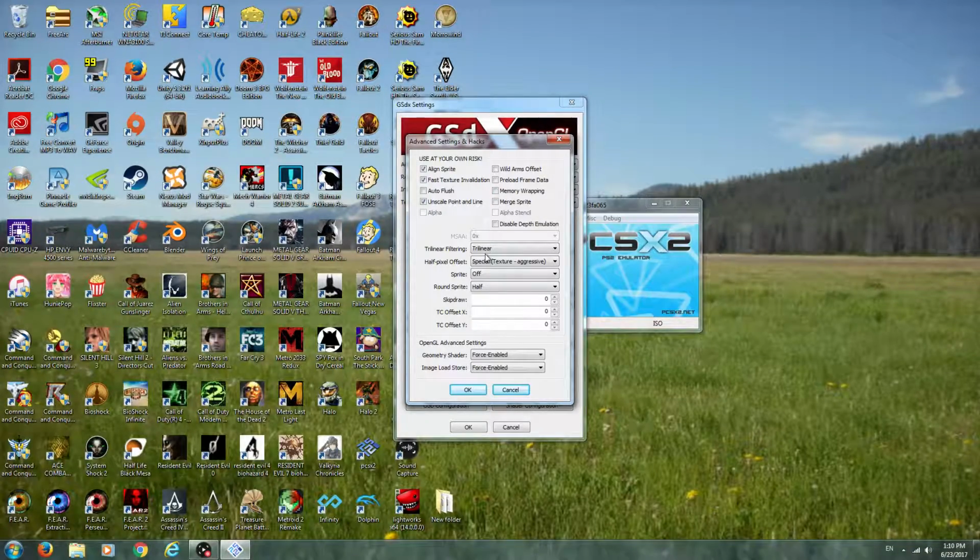So with these settings, however, I don't have to use Wild Arms offset. The half-pixel offset has its own fix, which is special texture aggressive, and I recommend you use that. This will fix the ghosting, and plus you won't have to deal with the shadow texture glitch that occurs with the Wild Arms offset. Sprite I've set to off.